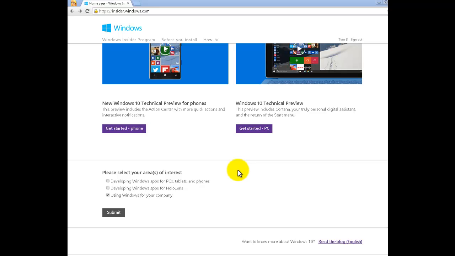Hello everyone. Today I'm going to take you through the installation of Windows 10 on an Oracle VirtualBox virtual machine. So we're going to download the ISO of the Windows 10 preview.